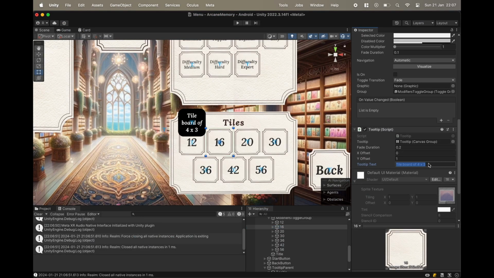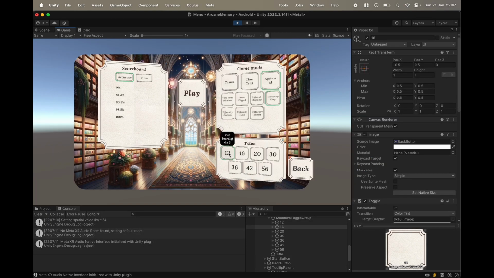I will now change the 3 into a 4 just to see if it works. Then when we play, we can see that it corresponds with the correct tiles.